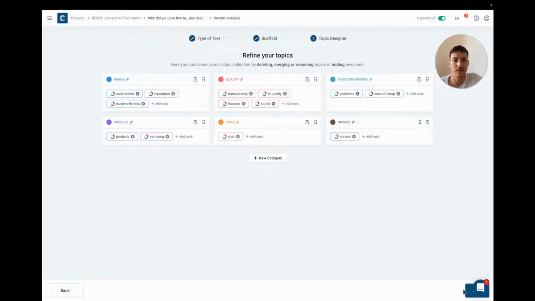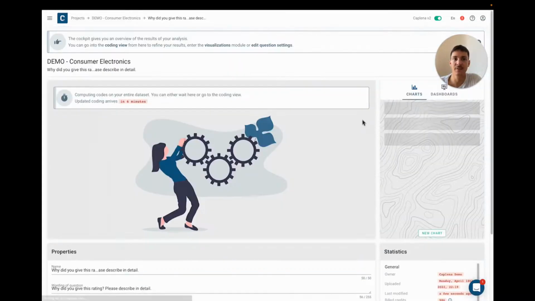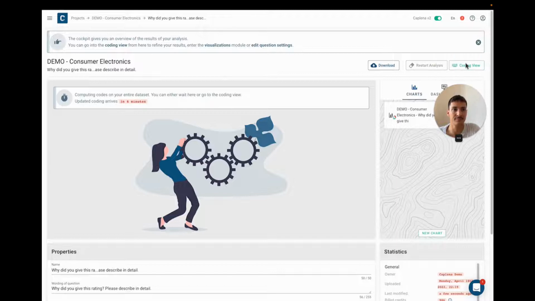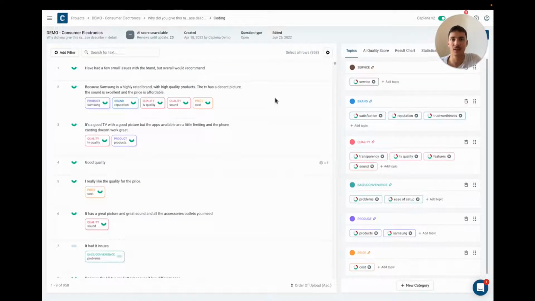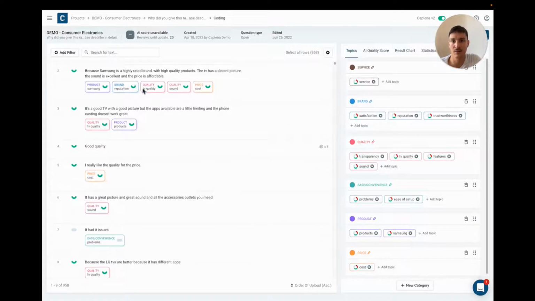So in this case, I'm already pretty happy with what we've built so far. So let's hit save and really go into the data. For that, I open the data view, and here I can straight away see that the verbatims are assigned with the individual topics plus the respective sentiment.